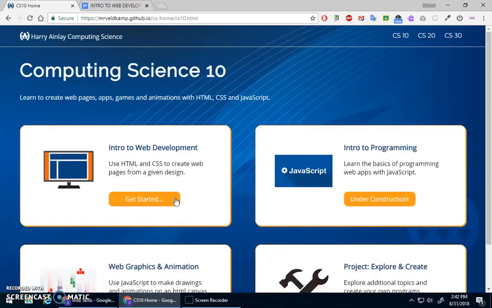So we're going to go to CS10 here. In CS10, we're going to create web pages, apps, games, and animations with HTML, CSS, and JavaScript. JavaScript is the main focus. That's the programming language we're going to learn. But JavaScript runs inside of a web browser. So HTML and CSS are the language of web pages. So we're going to learn that first so that we can have the environment to run JavaScript in.